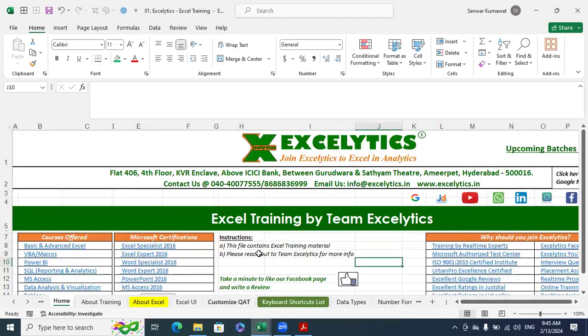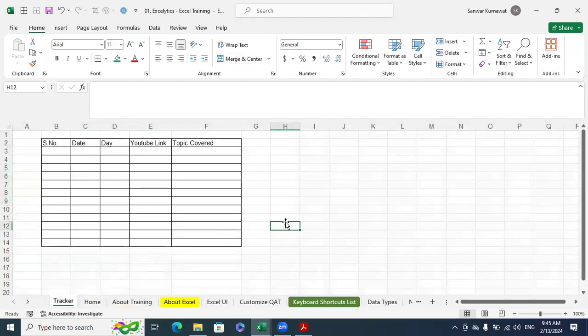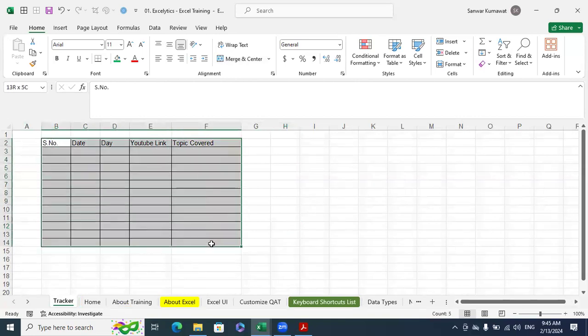Okay, second thing is, I want you to create this tracker in Excel. Everyone has a laptop or desktop at home, right? You do not have? How do you practice? Lab here only. So in that laptop also, you can just write down these headers.